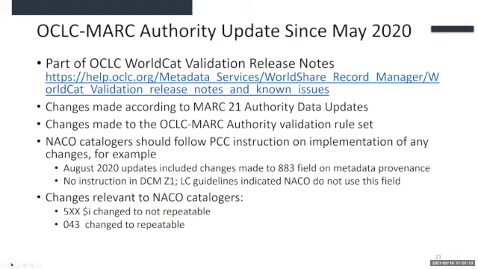So now we move on to OCLC MARC Authority updates. These updates are recording changes made according to MARC 21 Authority data updates, also made to the OCLC MARC Authority validation rule site. When you see the updates, don't jump right away to implement them; you need to follow PCC instruction. For example, the August 2020 update included changes made to the 883 field on metadata provenance. However, there's no instruction in DCM Z1, and there's an LC guideline telling you not to use this field, so you do not want to implement it until later when PCC has further instruction. For this update, the only changes relevant to NACO catalogers are 5XX field subfield $i, which has changed to not repeatable, and 043, which you can now repeat in a NACO record.